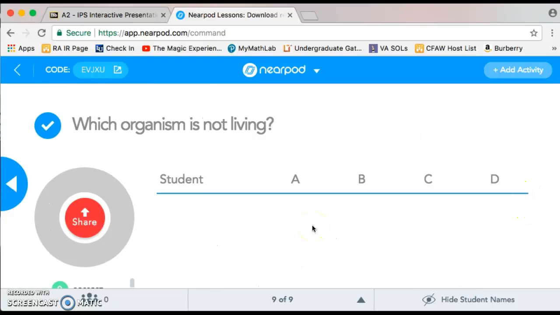The last one is going to be a question. It'll come up with which organism is not living. They'll select the correct answer, and you'll be able to talk them through that.